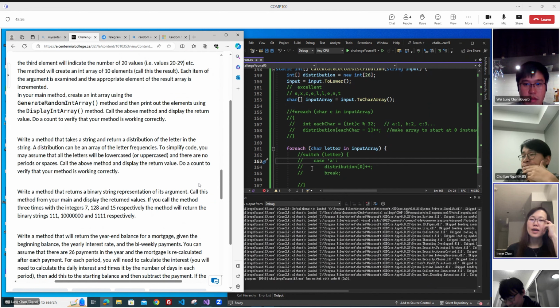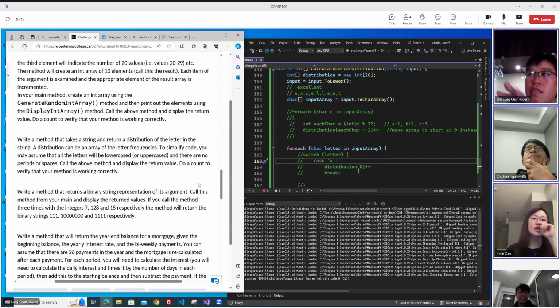So I guess that's why, because of the method I found when I searched on the web, they use the modulus of 32. If you divide the small a, 65, you get 1. If you divide 97, you still get 1. So you don't need to care about upper or lower. Yeah, that's actually the same.